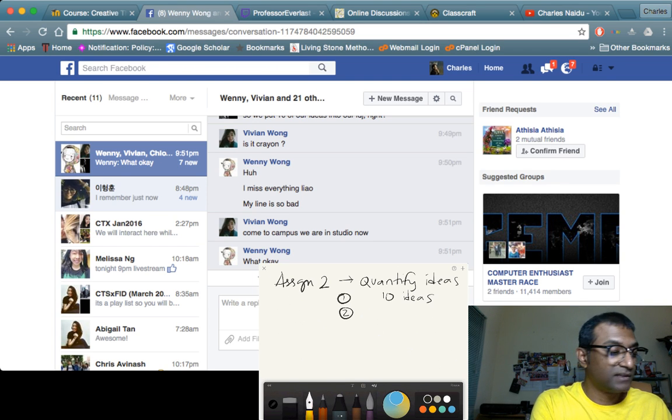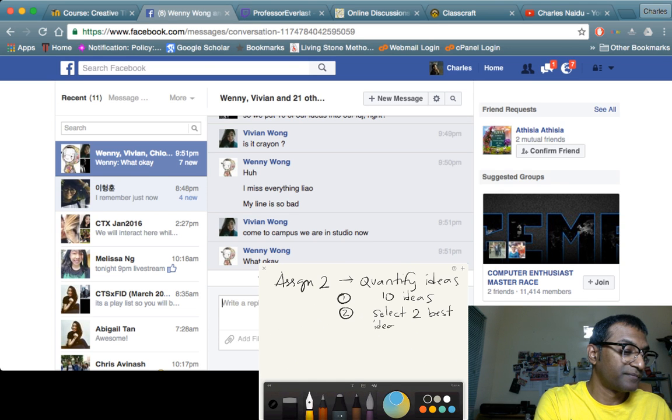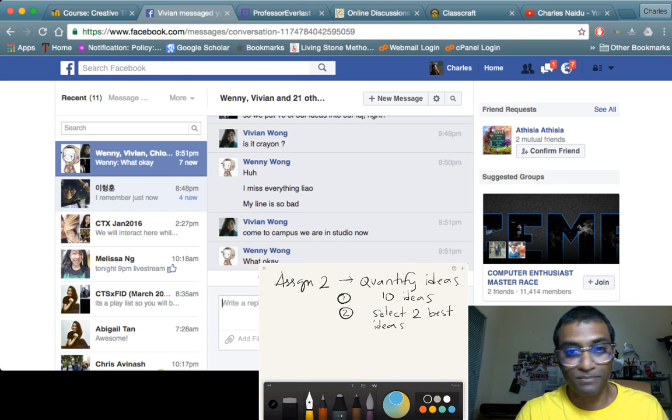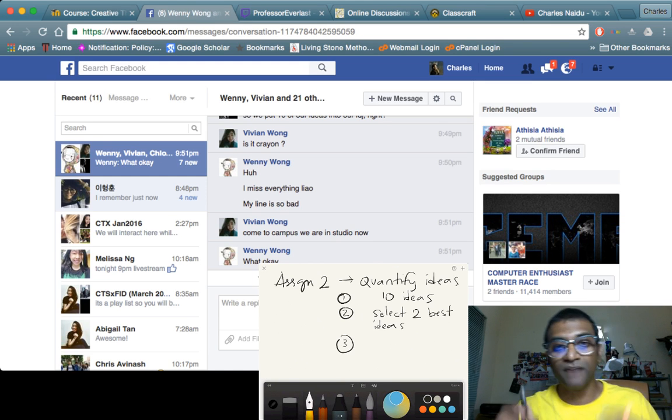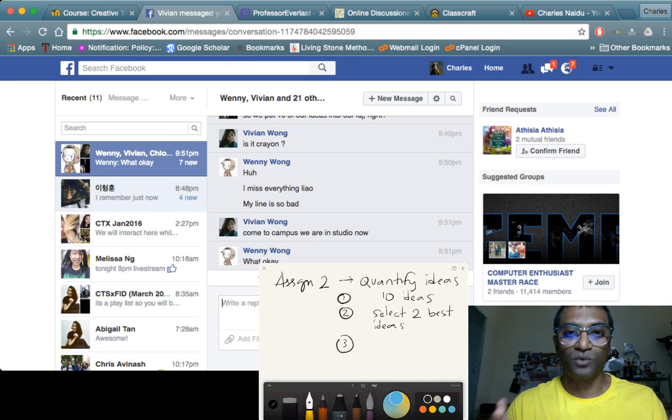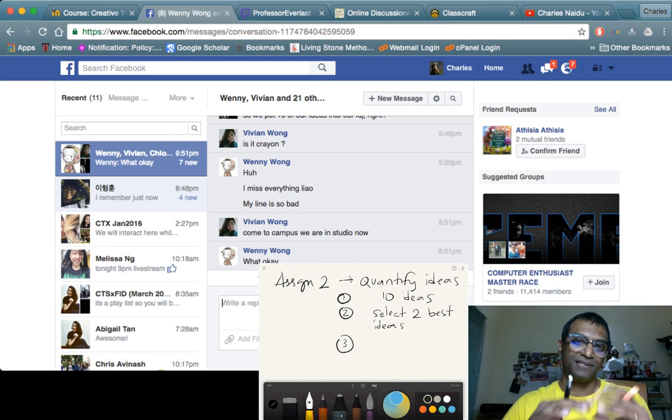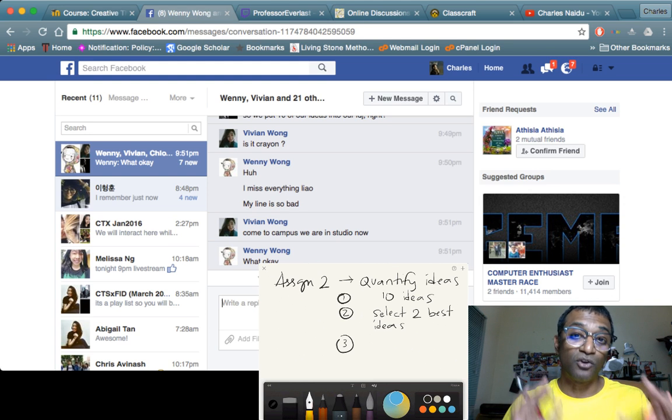okay, you have 10 ideas, select 2 best ideas. Alright, select 2 best ideas, and then number 3, after you've selected the 2 best ideas, take these 2 ideas and sketch them again, but with a lot more details. This time you're going to add details and explain further about it in your IDJ, of course.